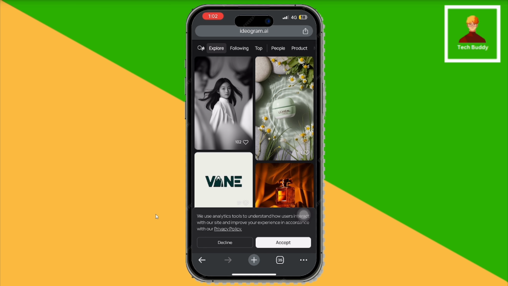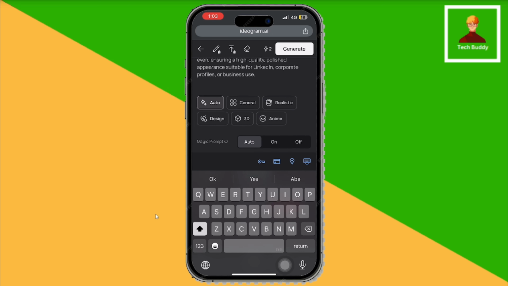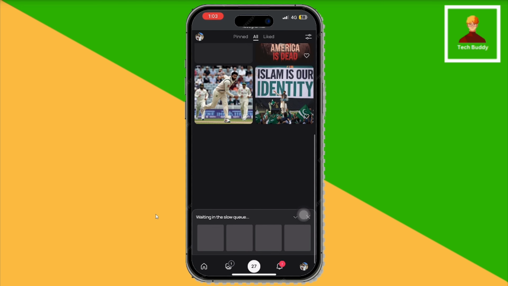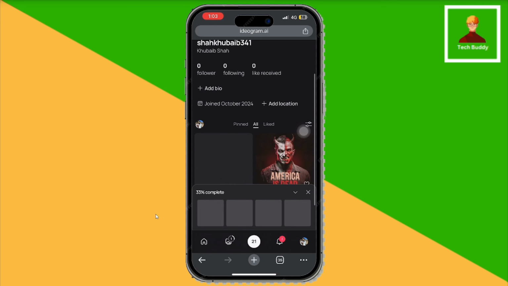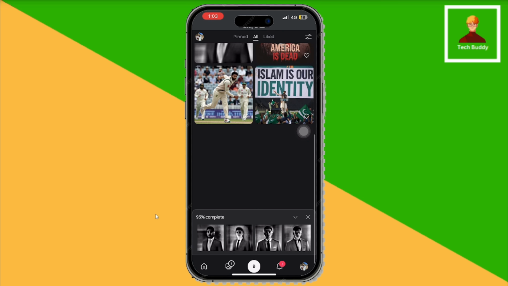Once you're logged in, tap on the plus symbol icon. Here, you'll need to enter a description. Now, tap on Generate and wait about 15 seconds while the AI creates your professional photo. After a few seconds, you'll see multiple AI-generated photos.